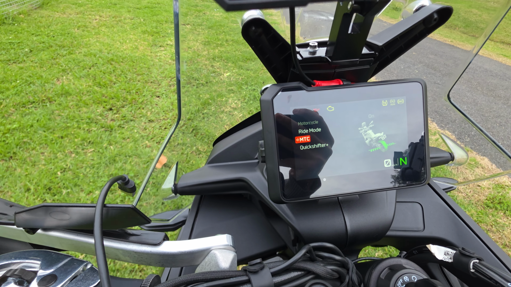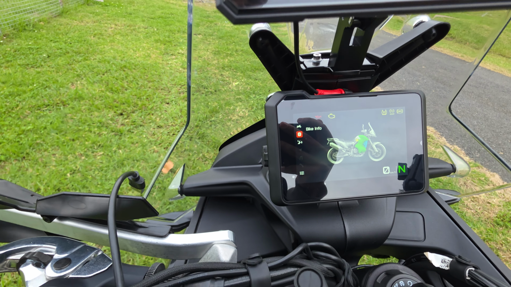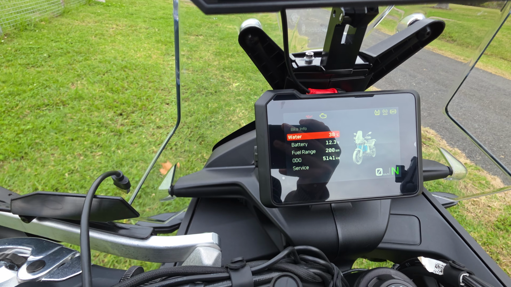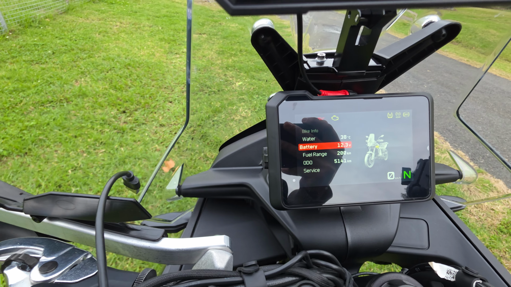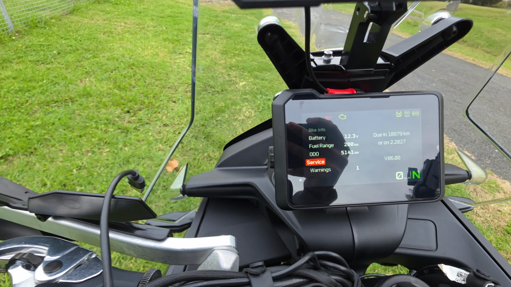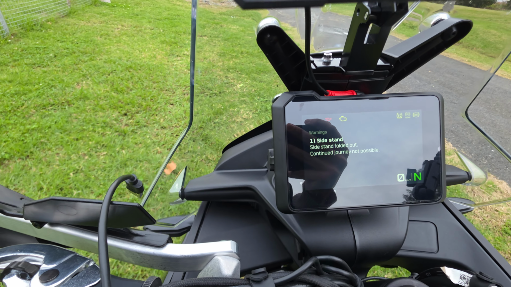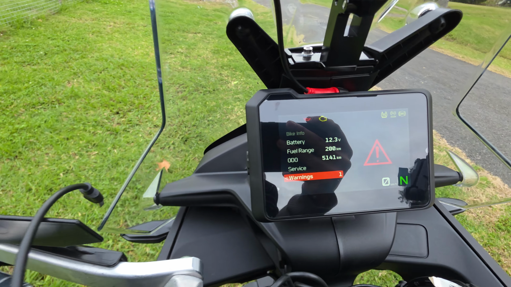So yes, inside that you have those options. The second option is bike info. On bike info you have water temperature, battery, fuel range, odometer, service, that's for the next service, and warnings. Probably this warning is because of the side stand. Yeah, so that's the message.